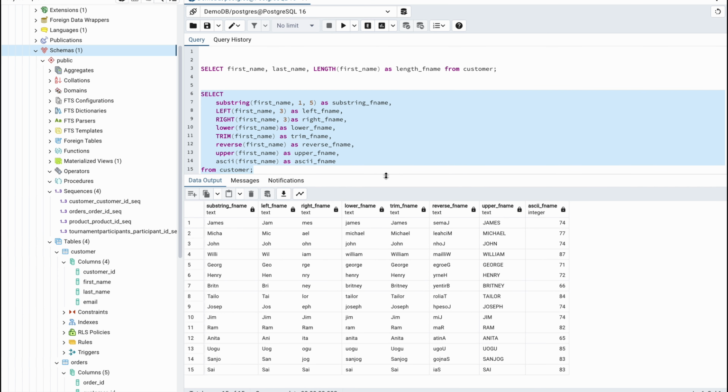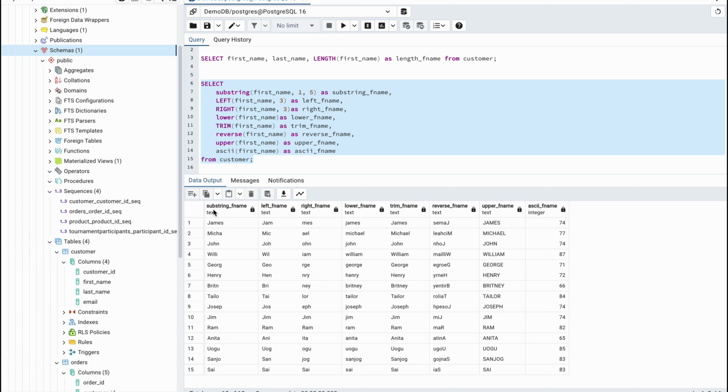Sure enough, for our case, we got the substring of the first name as James, because we are starting from the first and then going up to the fifth. Every one of them has at max 5 length in the first name, and the left first name is starting from the left position. So 3 of the letters that we have from the left.